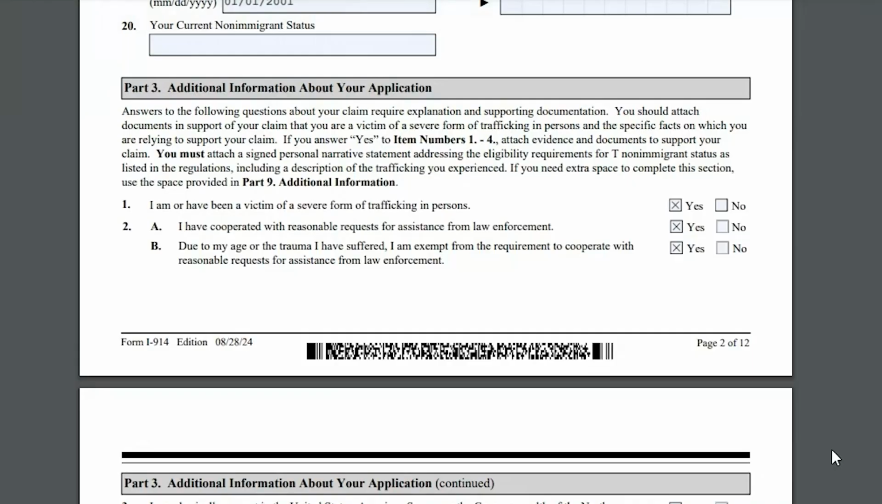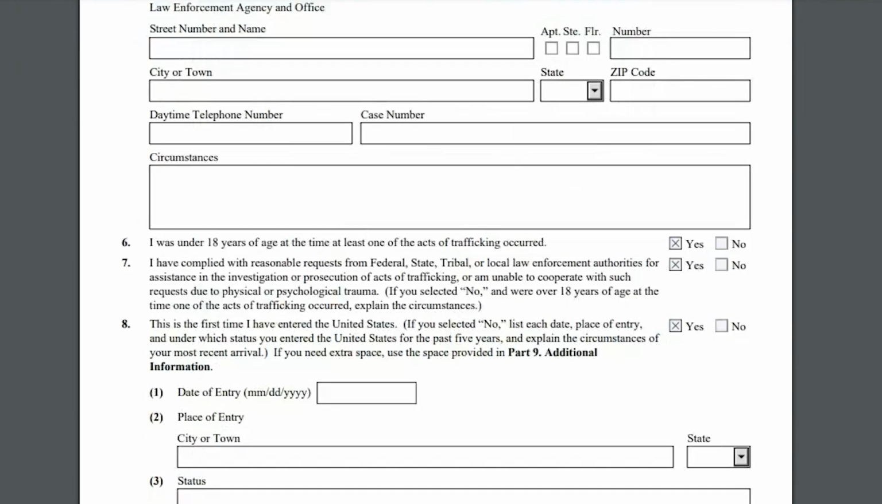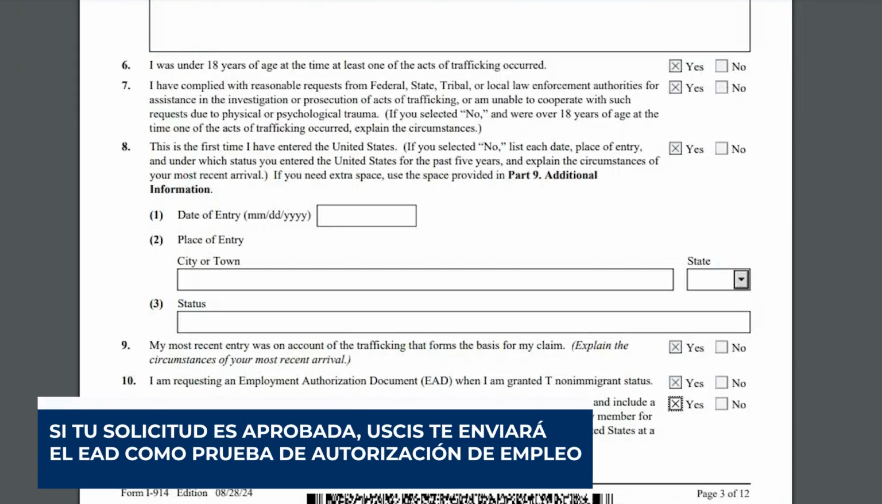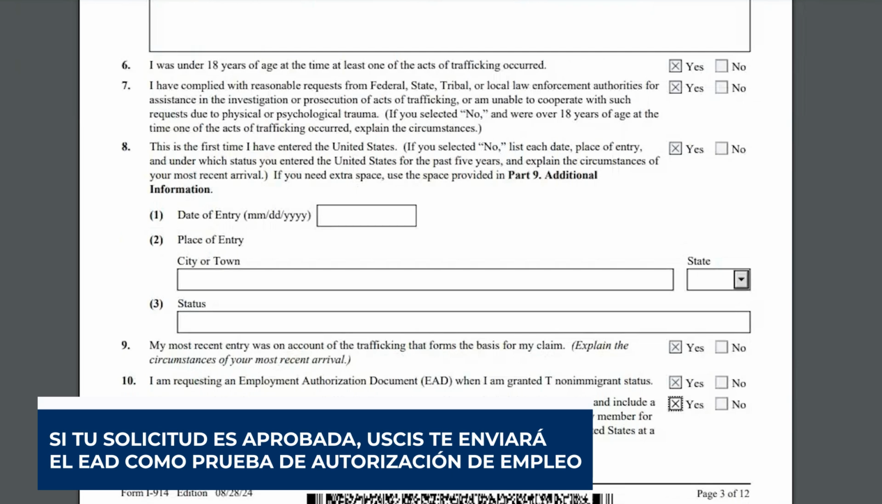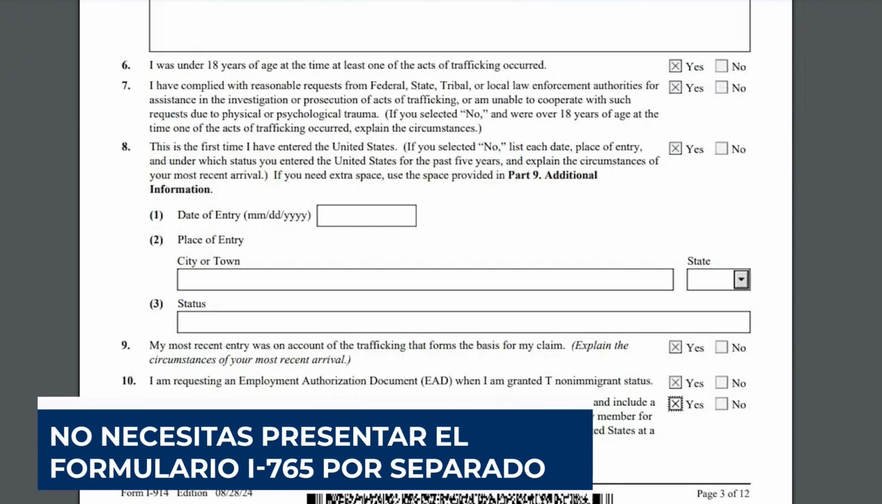Part 3. Additional information about your application. Answer each question. Provide relevant details about your case. Include documents and evidence that support your application and the facts behind your case. Work authorization. Item 10. Check yes if you want an employment authorization document, EAD. If your application is approved, USCIS will send you the EAD as proof of employment authorization. Note, you don't need to file Form I-765 separately.